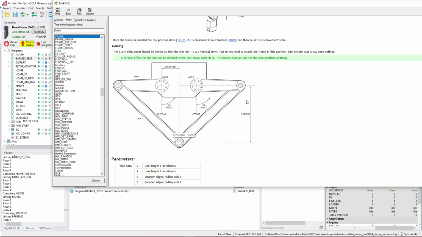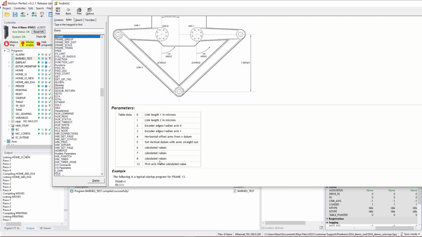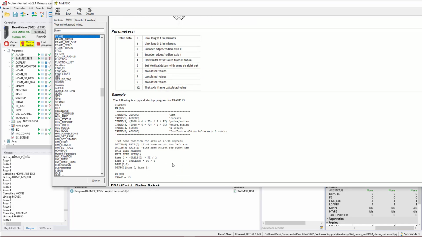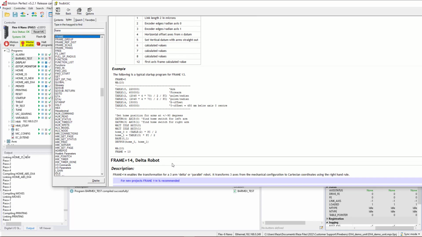It will ask you to give some offsets, the link lengths, and the angles in this table, and that's it. So you're just setting up these parameters, running the frame, and controlling the end effector. Very easy. Let's see Frame 13. So that video shows how this frame is working.